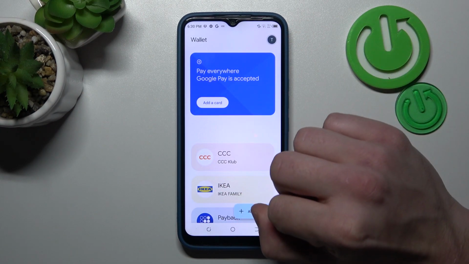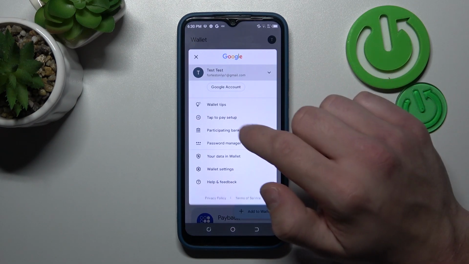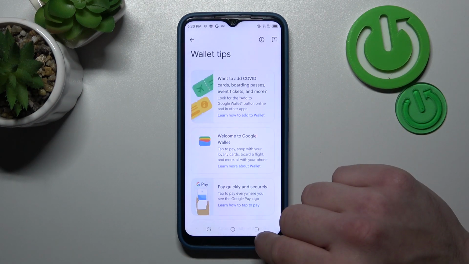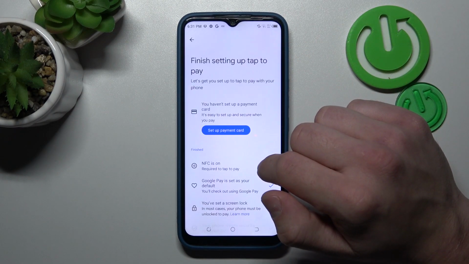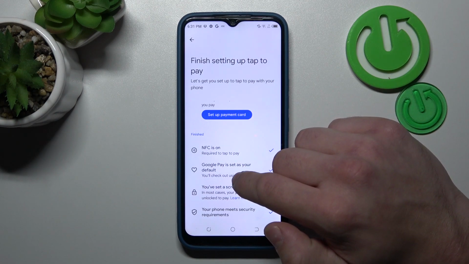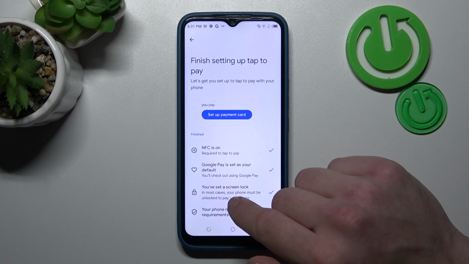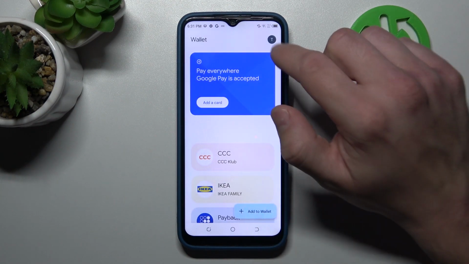Then if you go to settings, you've got access to your Google accounts, all wallet tips. Tap to Pay Setup, where you can set up payment card, check if NFC is on, if Google Pay is set as your default, if you've got a lock screen set, and if your phone meets security requirements.